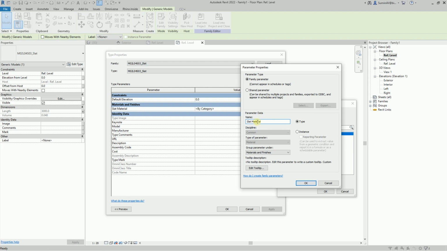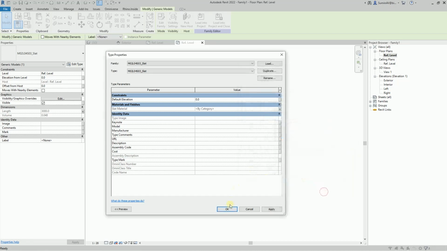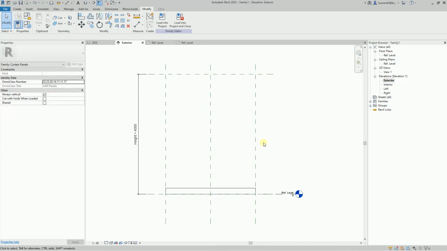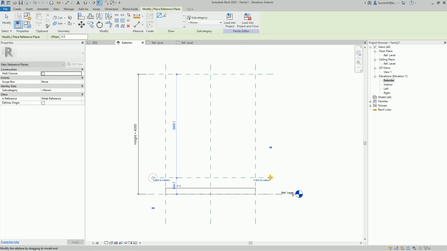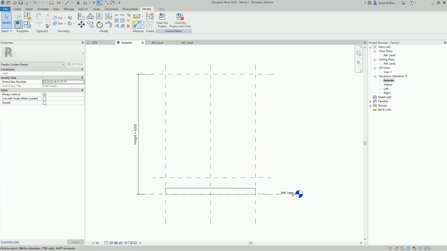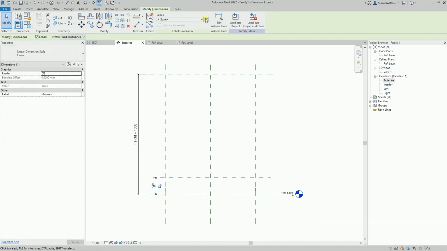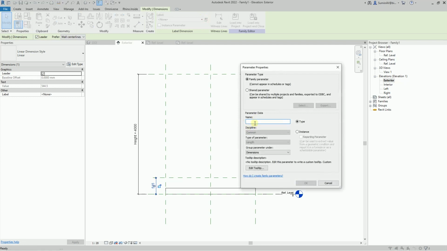Let the analogous parameter also be the type 1 in the parent family. Let's move on to the exterior elevation view. We need to spread the slats in height. To set the distance between two adjacent slats, create an additional reference plane and bind it through the parameter. I will call this parameter step, and it will be an instance one.